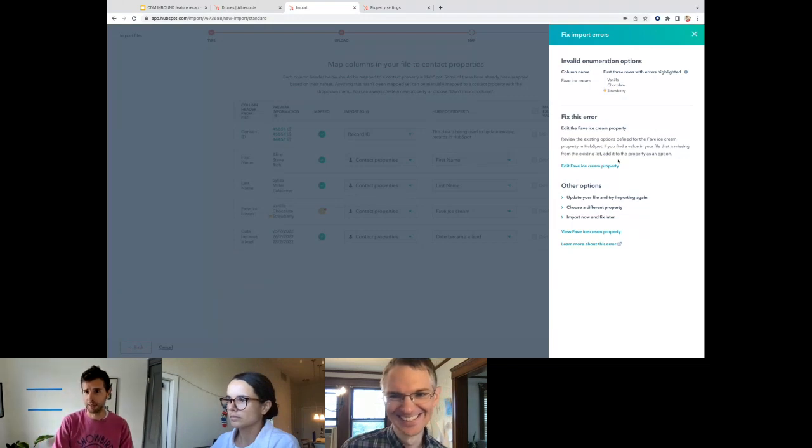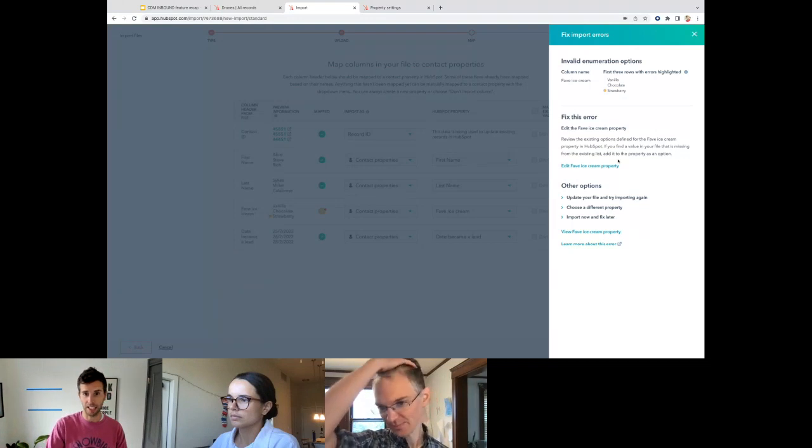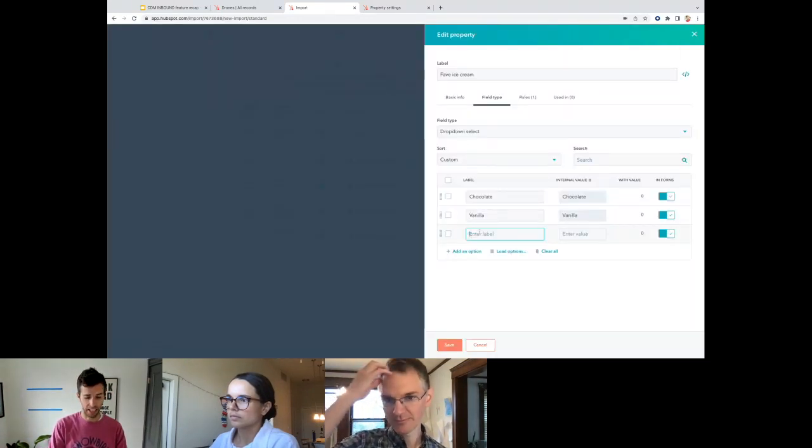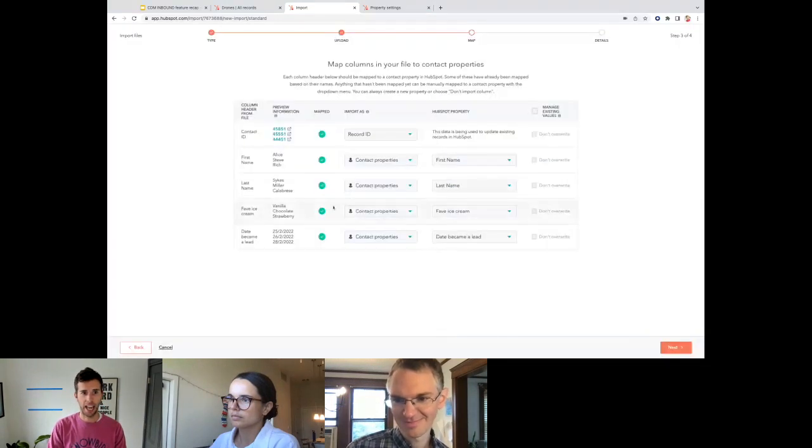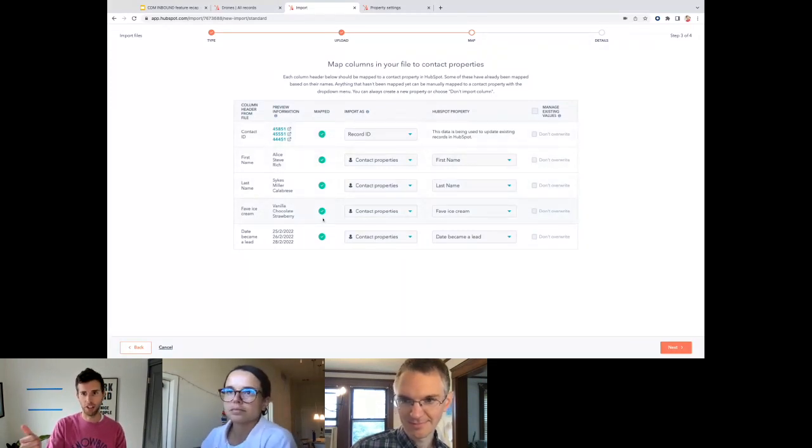I'm going to click edit on that property. It opens for me the property definition right here. I can hit add a new option. I need strawberry. And the thing is kind of blocking it, but I'm going to hit save. And now we have our green check here. So again, this makes it super easy for me to understand that of the columns I'm importing, all the data is in really good shape.